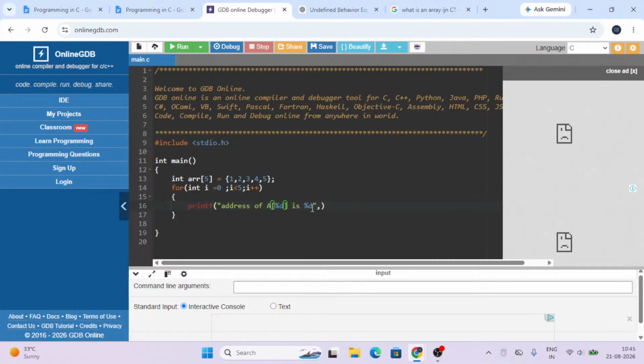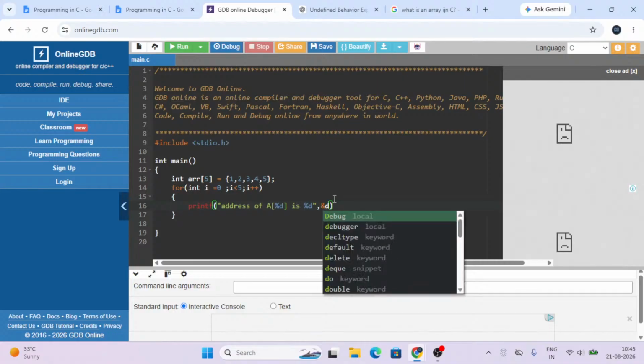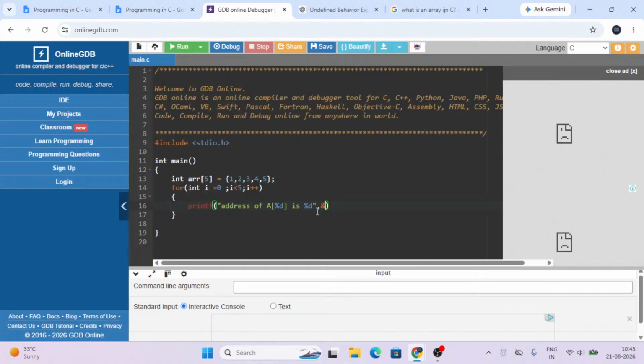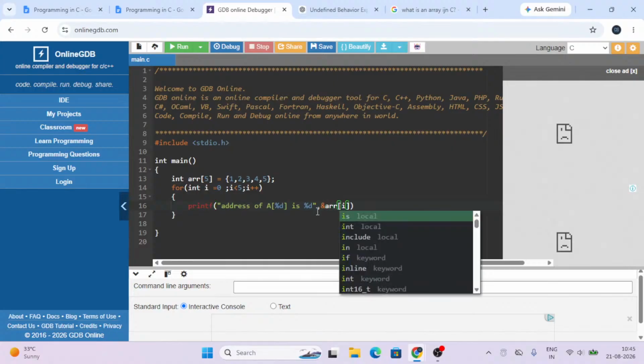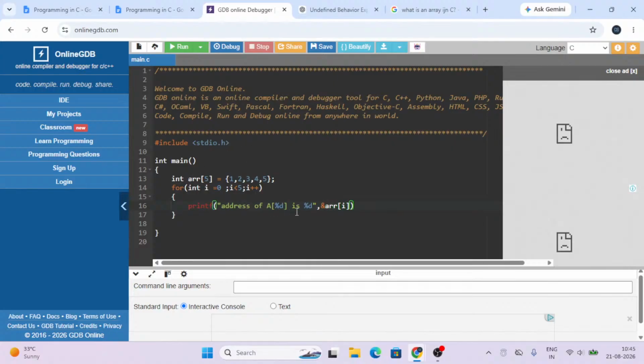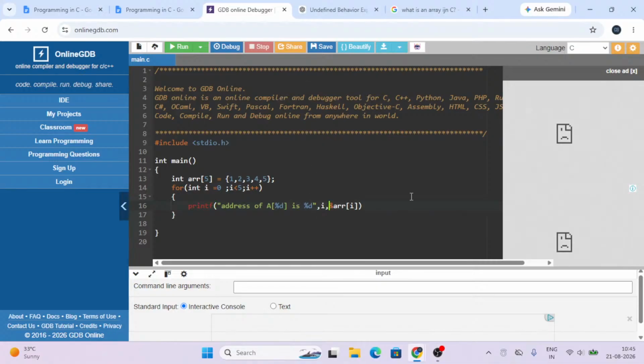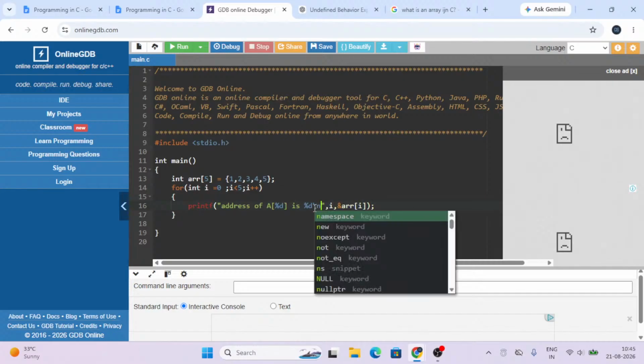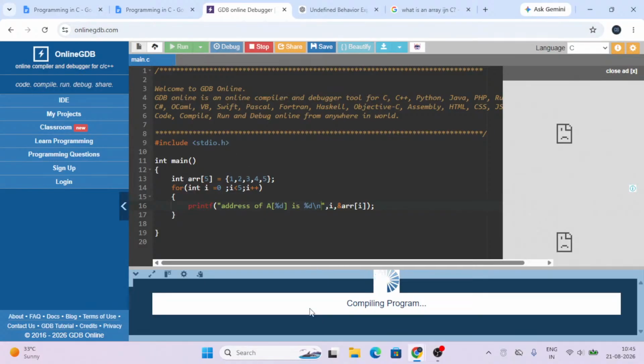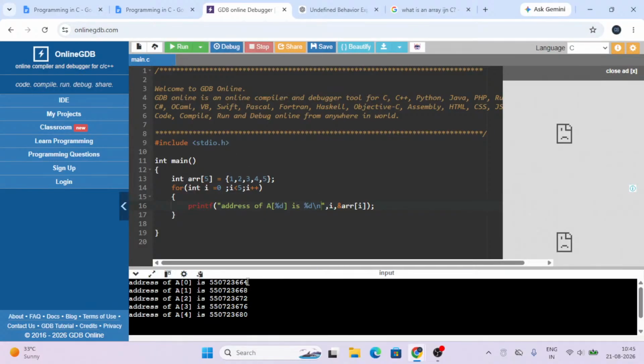Let's see. Let's do it with percentage d. This percentage d will match with this side, and this percentage d will match with the arr. Let's see how it is printing. Yeah, this is what we want.